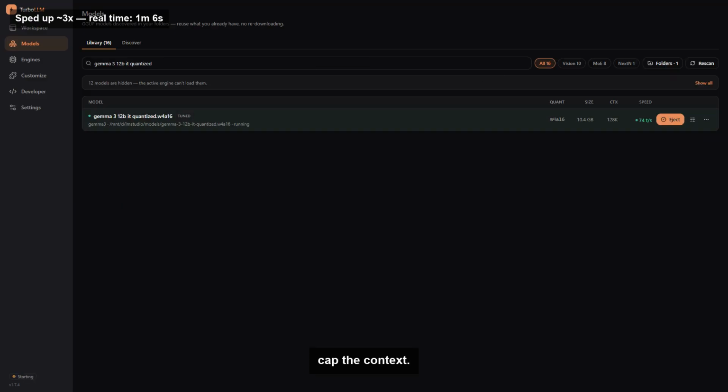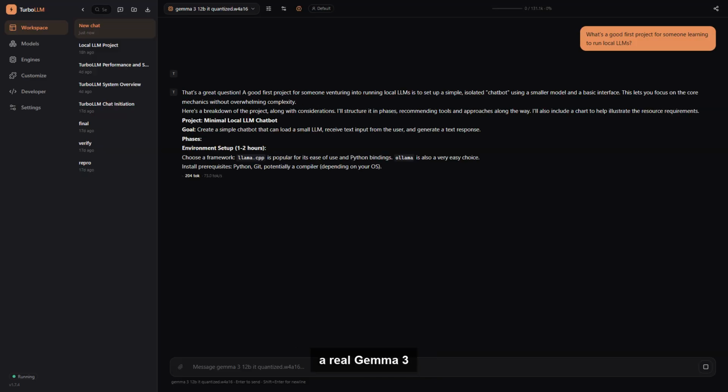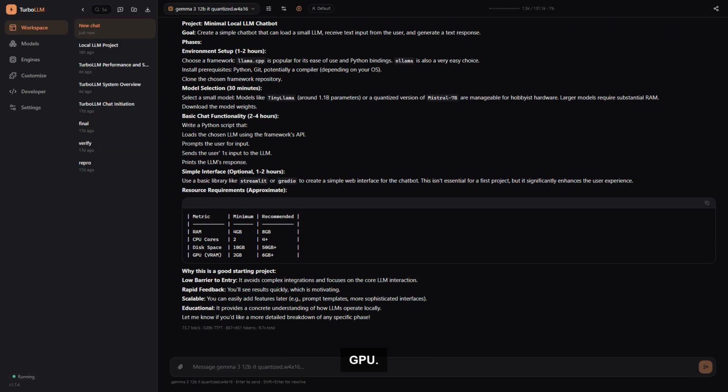Cap the context. Open the model's settings, set max model length down to something that actually fits, 32,000 tokens here, and reload. This time the weights load, the KV cache fits, and vLLM comes up running. Send a real message, and you're talking to a real Gemma 3 12B, served by vLLM, running on your own GPU.